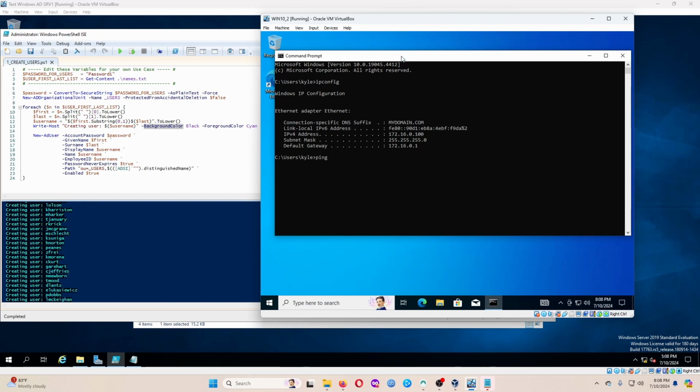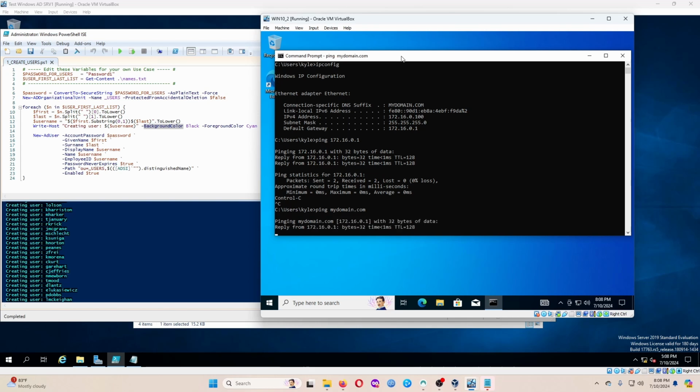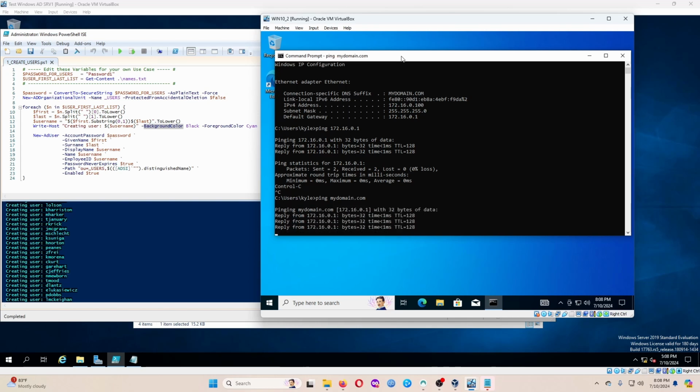Let's try to ping, oh, I gotta turn on Num Lock. Ping 172.16.0.1, and we're getting a response. Now, do we have name resolution? Ping mydomain.com. And we do have a response.